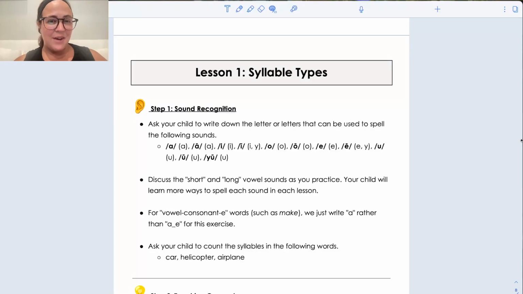Step 1 is sound recognition. You'll begin by asking your child to write down the letter or letters that can be used to spell the following sounds. So you'll say "ah," that's our first one, and your child will write down the letter A. You'll say "A," so that A with the line on the top, that's the sound A, and again, they'll write down the letter A. And you'll continue on.